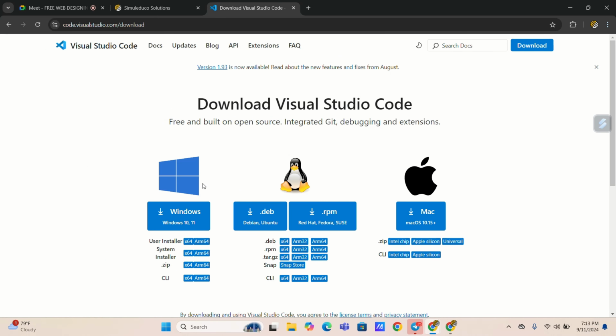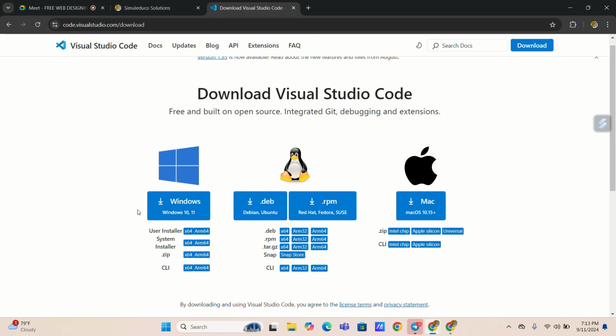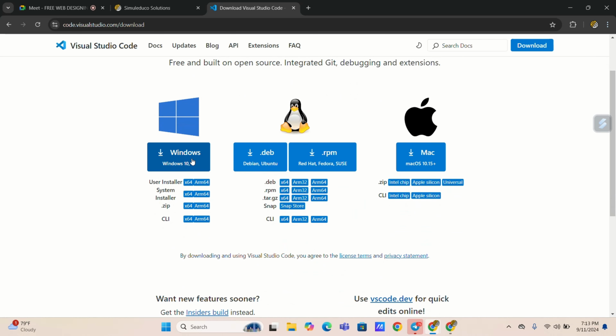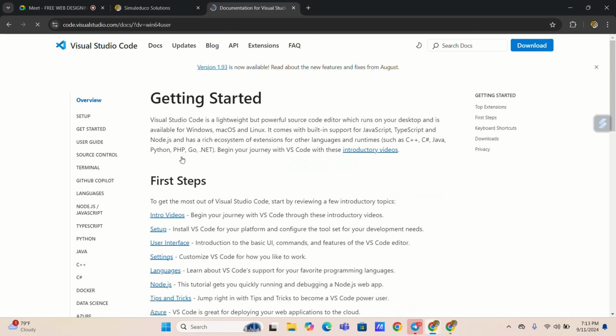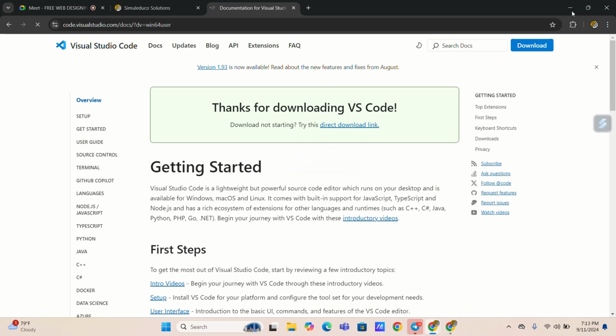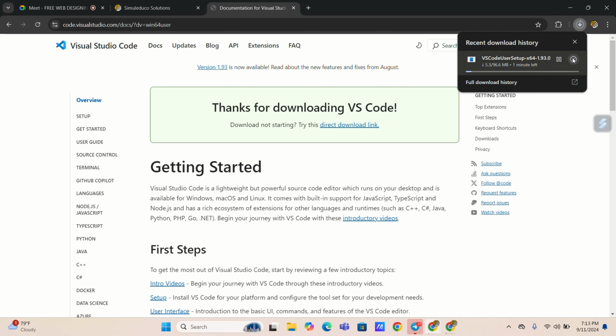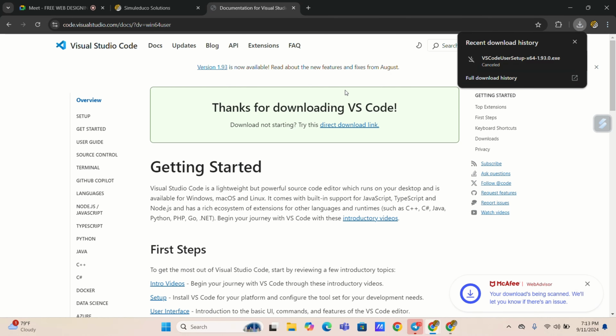Okay, then you will get this Windows 10 11 user install and all. Just click on this Windows 11. Then it will get downloaded, and after that you just click on that and do the installation process.